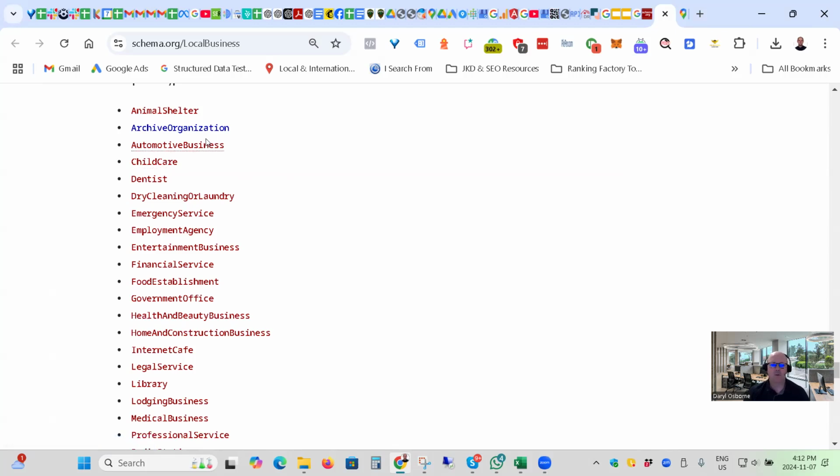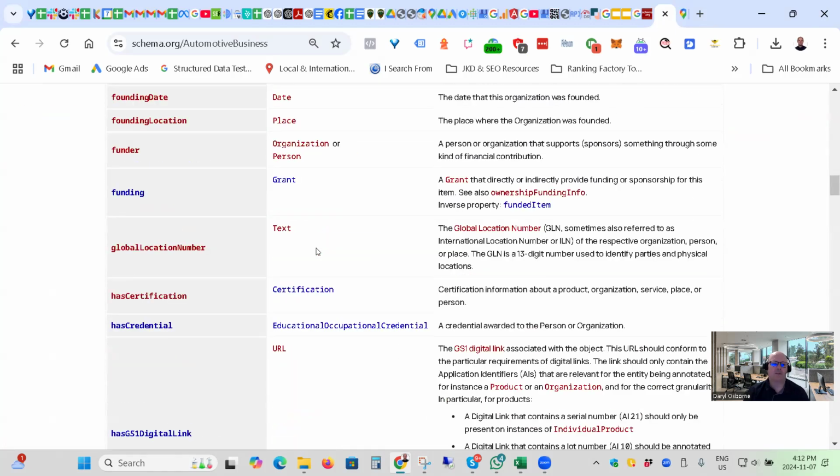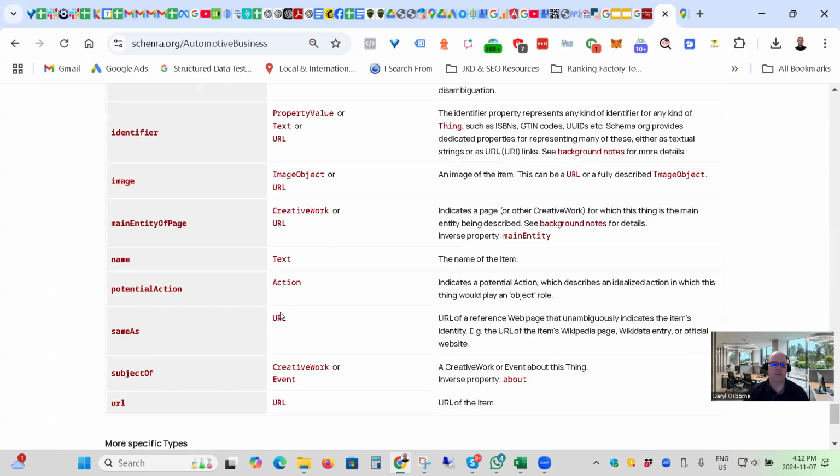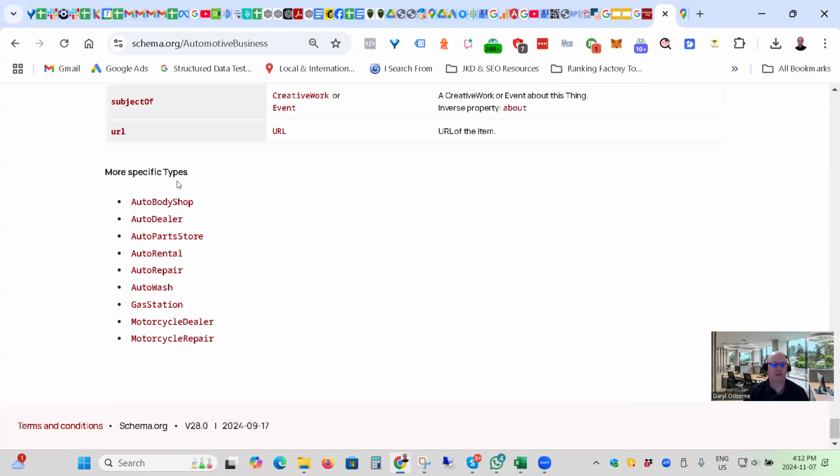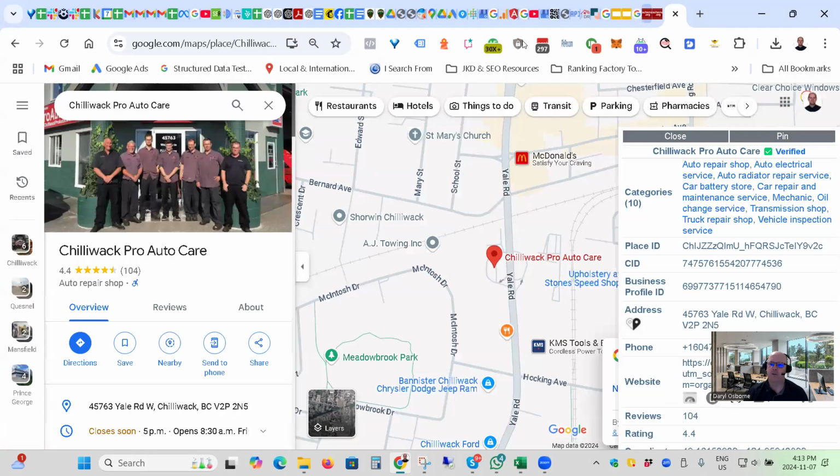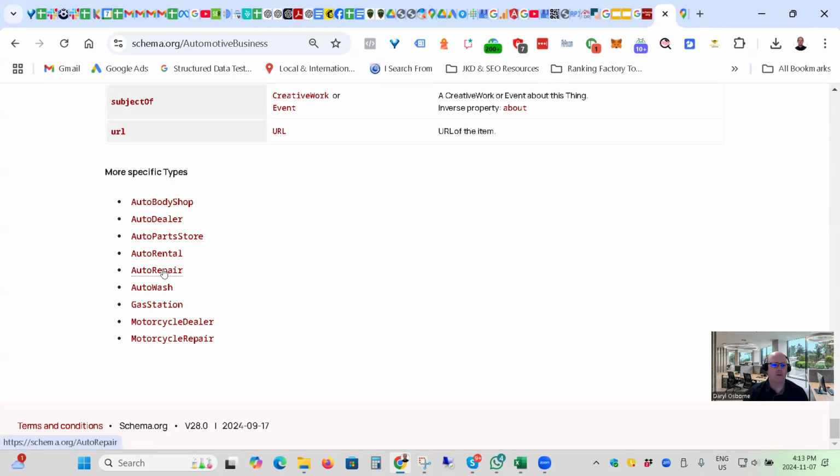Okay. But if you click on any of these definitions, often at the bottom of that definition, all the different pieces here, you get even more specific types. So this is where you can get even more zeroed in on matching or coming as close as possible to the Google Business Profile category. So like I said, in this case, we have auto repair shop, and right here we have auto repair. So I would be using auto repair as the main local business category.